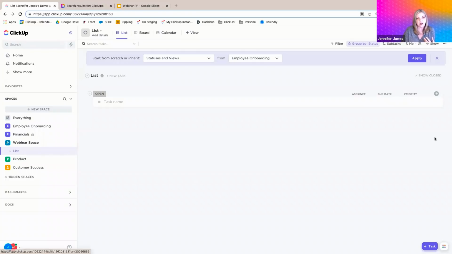A list is a perfect option for that. Now, folders are really just containers for lists, right? So for example, if you want to manage client work within the platform, you may want to have a folder for each client and lists for the different types of work that you do.